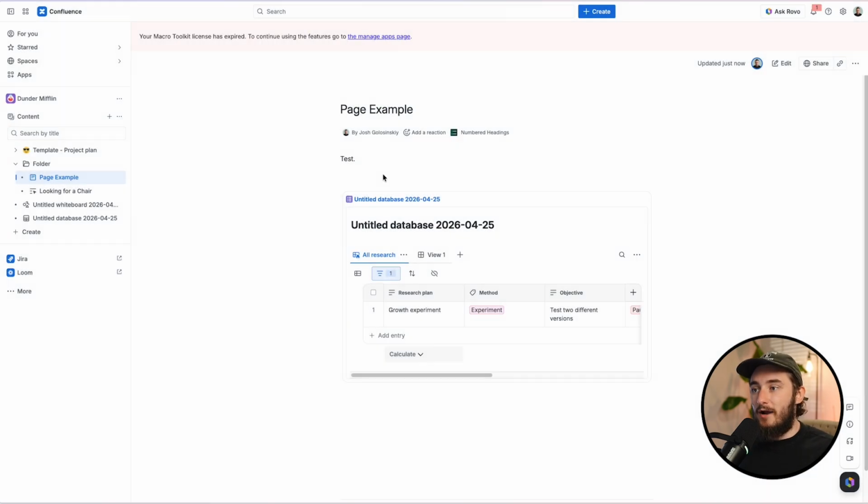And again, the real power here is the integration directly with Jira. So if you're already using Atlassian or Jira or any of the other apps, Confluence is really a great next step to include inside of that ecosystem.